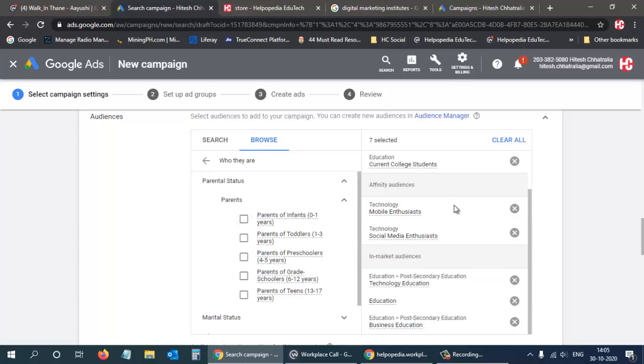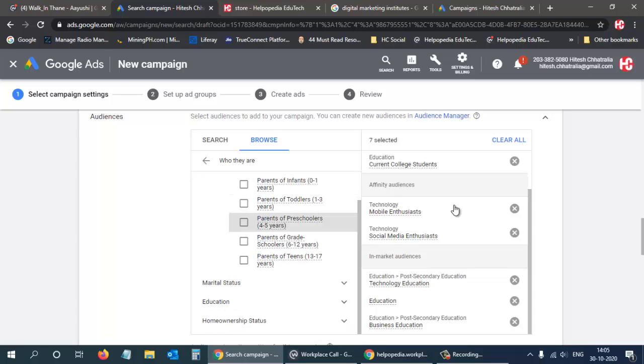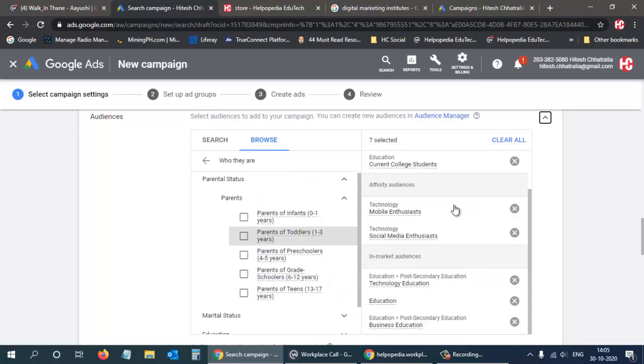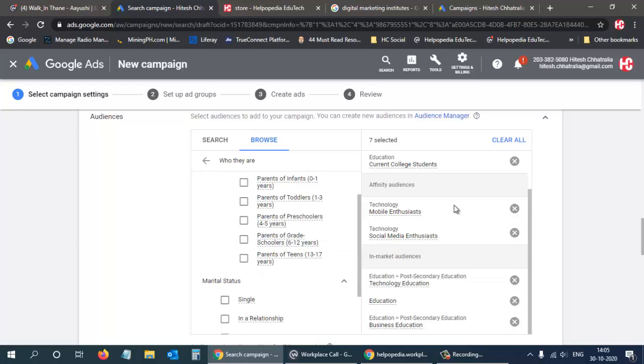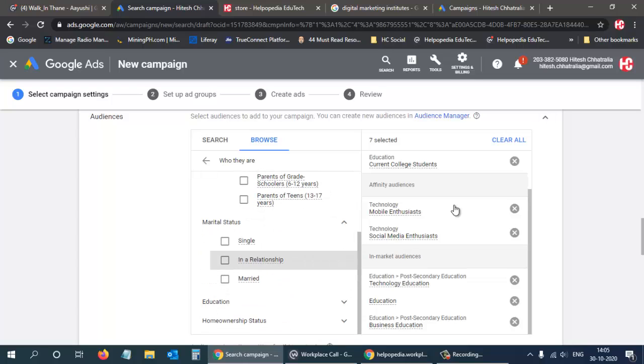Initially we have selected Mumbai and Navi Mumbai, so for all the parents who have kids between 0 and 1 year and 1 to 3 years, our ad will go only to those parents, only to those people. So like this I can select. So this is parental status. Then over here marital status, whether they are single, in a relationship, or married. So we can select any of the options.